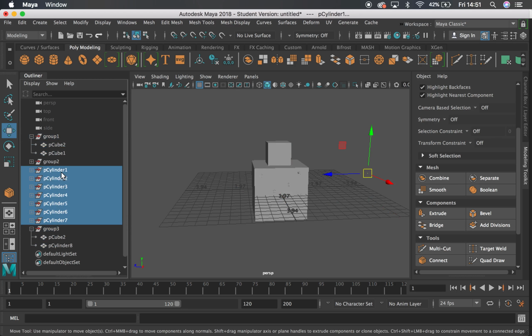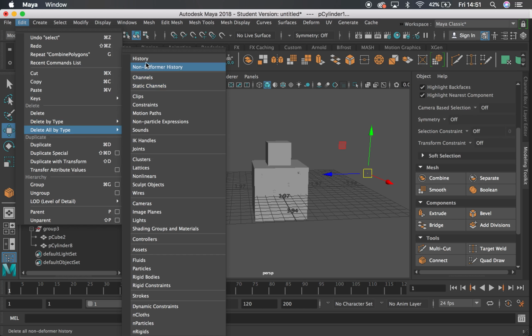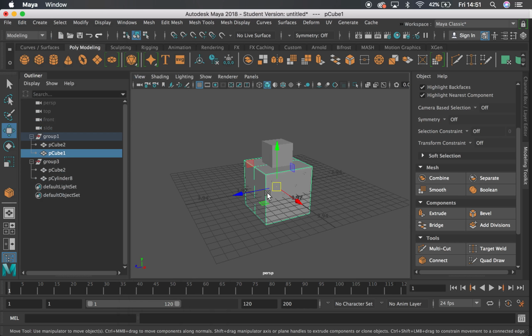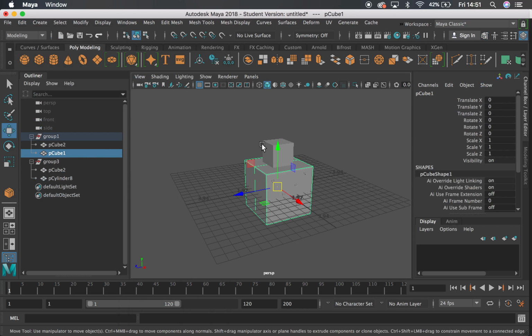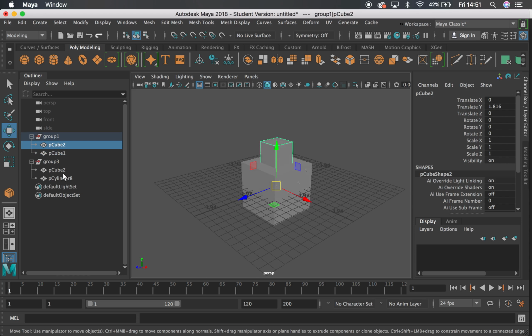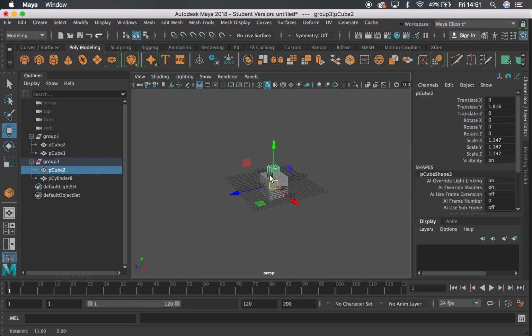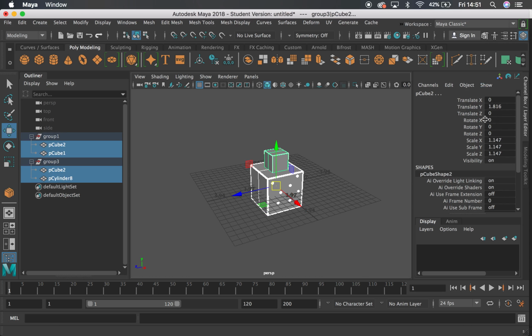Okay, lots of these things here can just get deleted. I'm going to delete the history. We should be doing this regularly anyway. Okay, nice. So now I need to make sure that my transforms are frozen. I'm going to freeze the transforms of everything. You'll notice that this one now has some odd transforms on, so it's easier just to freeze everything.